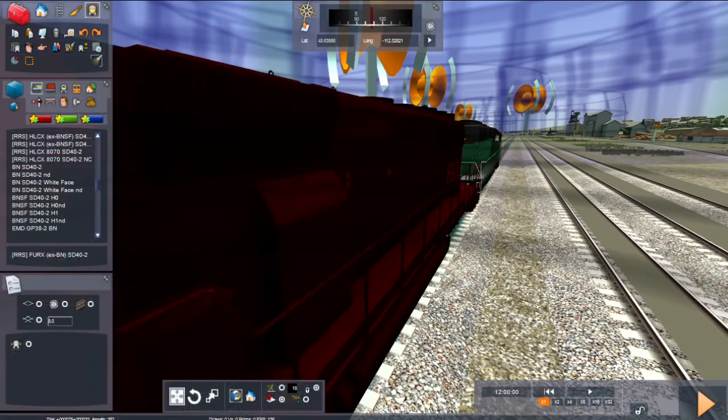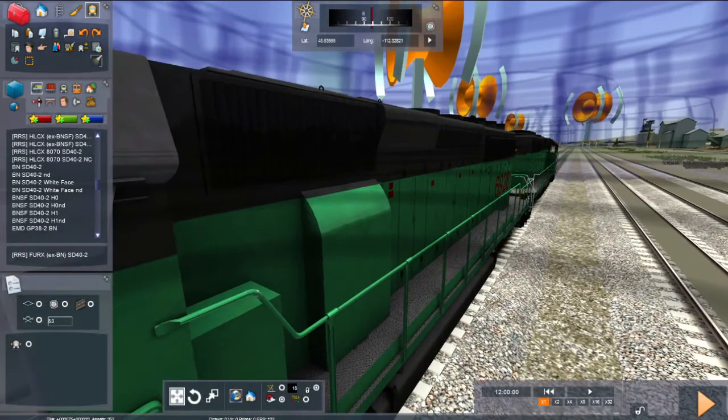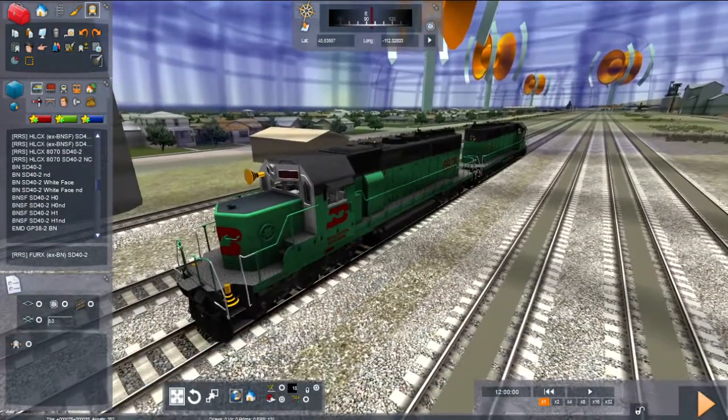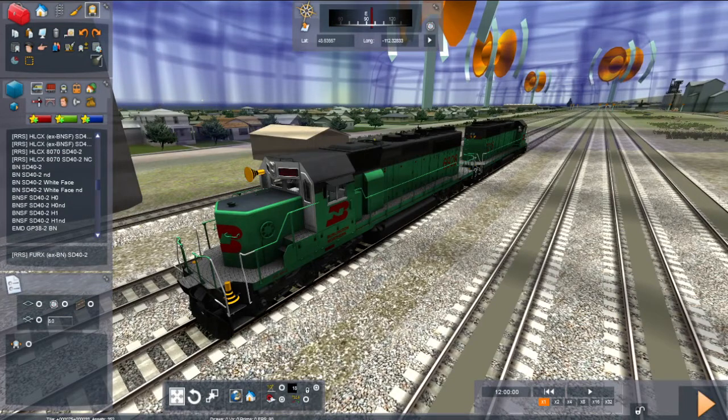The white face one. Oh yeah. Yeah, that's a Super Diesel 40. Well, yeah, that's a 40. No, it looks like a 45, but my brain's just mush.